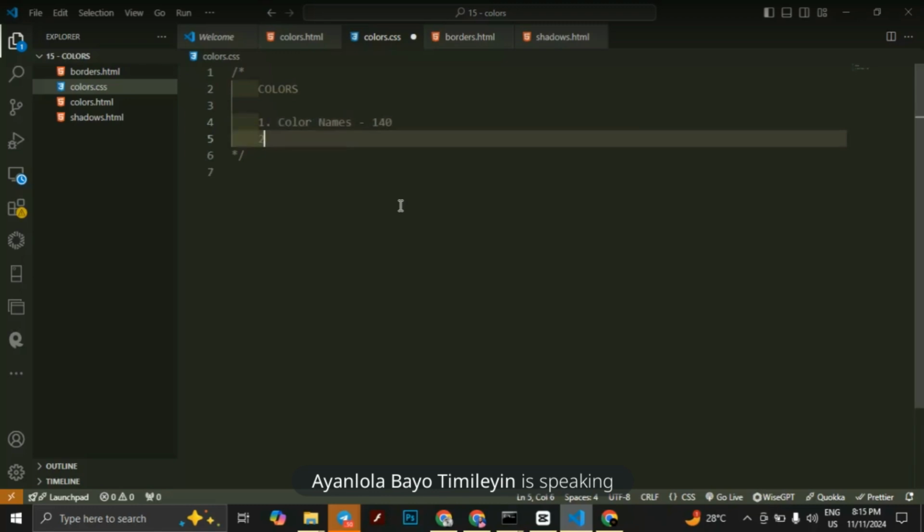And then we have RGB and RGBA. RGB stands for R for red, G for green, and B for blue. And then for the RGBA, we have red, green, blue, and then the alpha, which determines the transparency of the color.